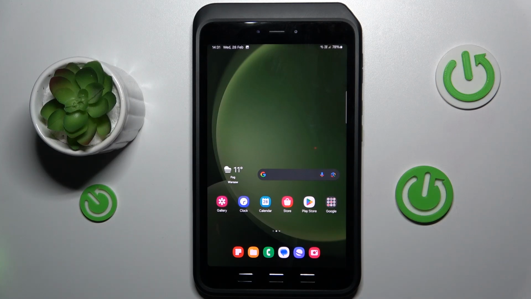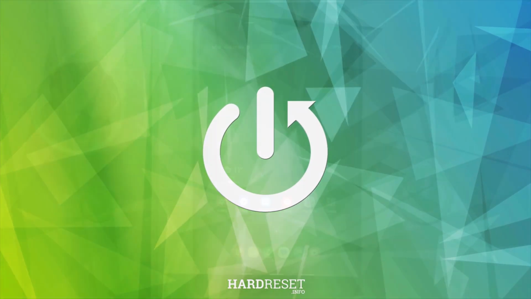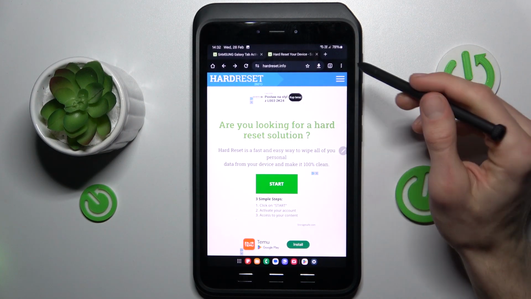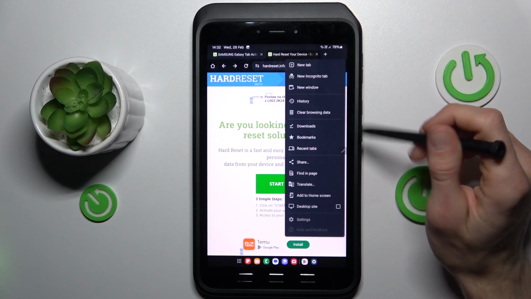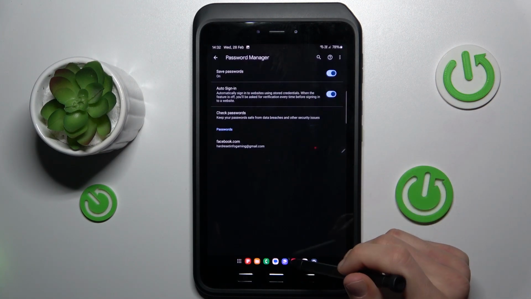Today I have Samsung Galaxy Tab 5 Active and I want to show you how to manage your Google passwords on this device. Our first step to do that, we must open the Google Chrome application, where we press on the three dots in the right corner and now Settings. In it we have our Password Manager selection.